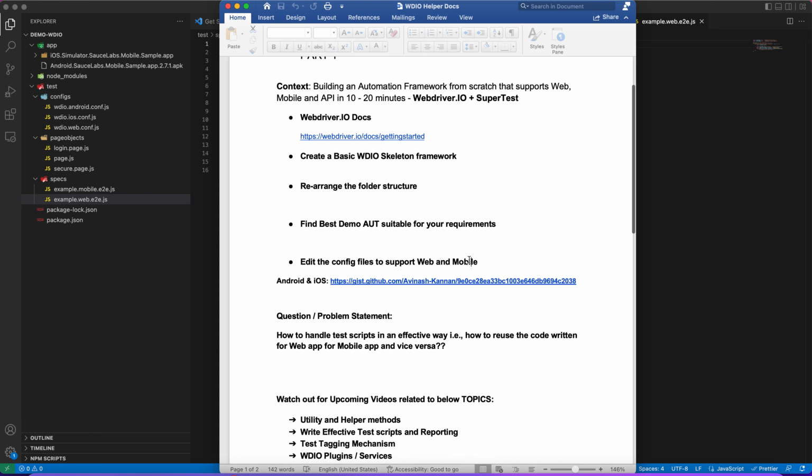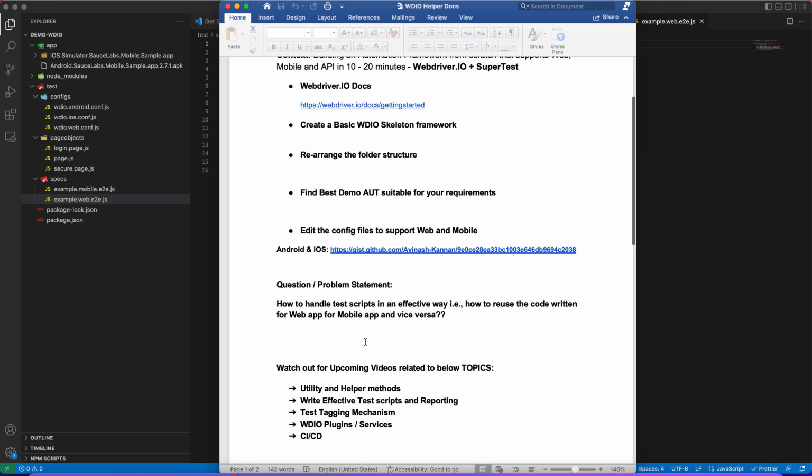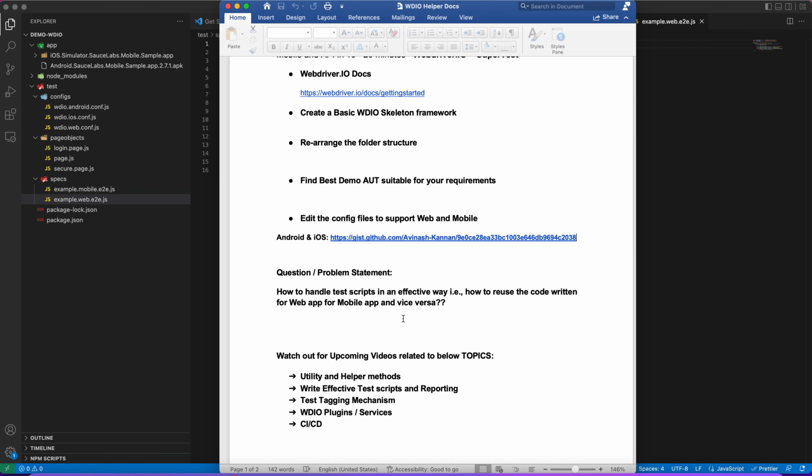So I have just edited config files to support web and mobile. I will give this location in the description. And so, how to handle scripts in an effective way? How to reuse the code you are writing for web in the same mobile script?